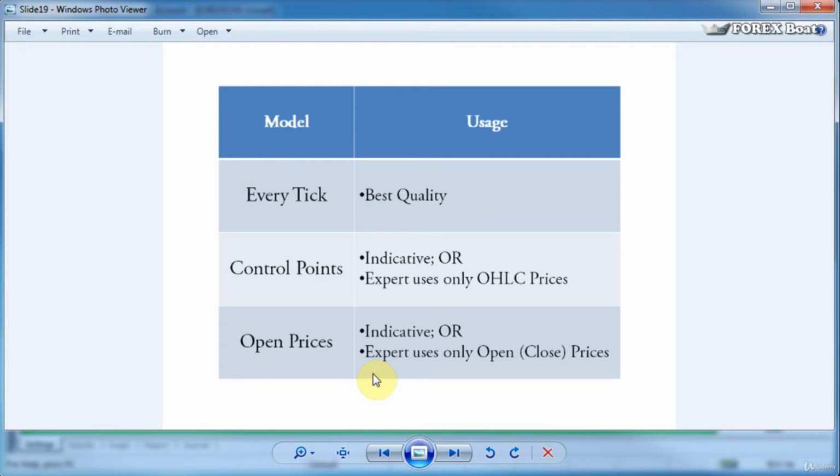then you can use the open prices model to legitimately test or optimize your Forex system, and that's a very important point because it can save you a lot of time since the open prices model is the fastest of the three. There is not much point in using the every tick model if you're going to get the same result with open prices. Also, I've put in brackets here that if your expert advisor only uses close prices, you can still use this model, and that's because the open price is effectively the close price of the previous bar.